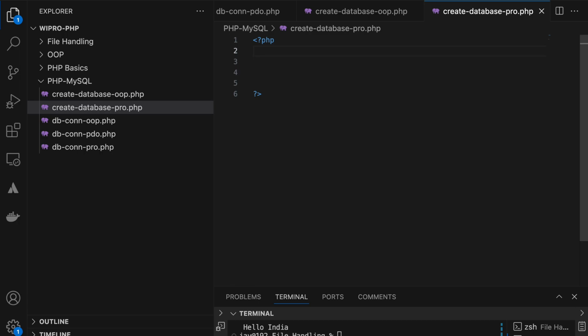I'm not going to tell you that you have to create only one database, you have to do all three ways. As a tutor, I am giving you guidance that the same thing can happen in procedural way, object oriented way, or PDO. But if you are learning for the first time, you can take the object oriented programming approach, right? Clear, guys? Okay, great.